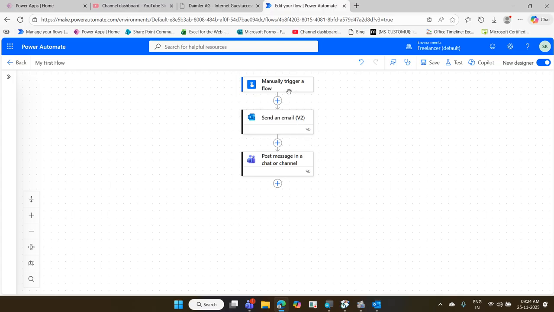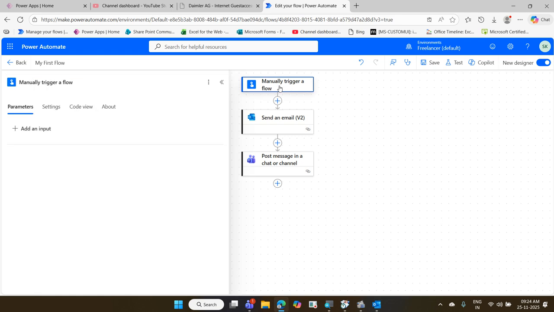How can I go with this parameter? Click somewhere else on the empty area. And click on this manual trigger a flow, the very first button. Just click on that very first one. On the right hand side, there are manual trigger flow, parameter, settings, code view, about. Let us go to this parameter, add a parameter. So we are going to add a parameter now. Let me click on add parameter.